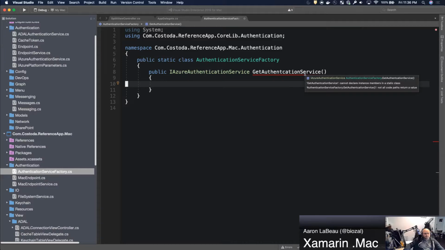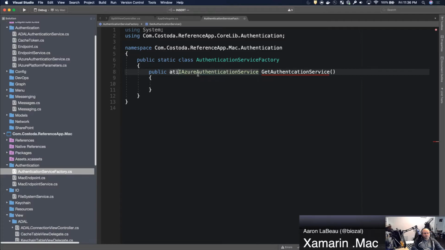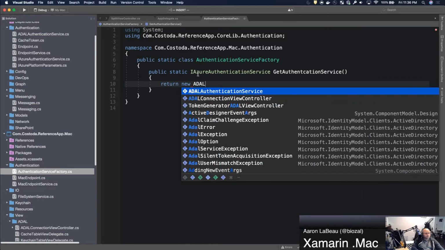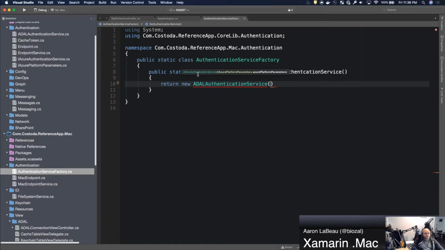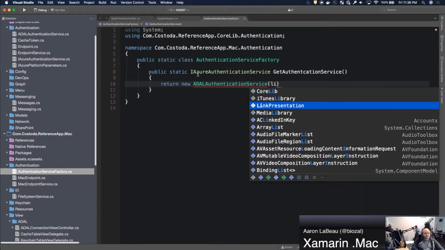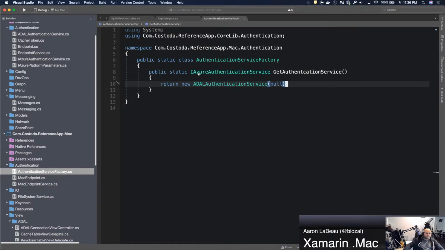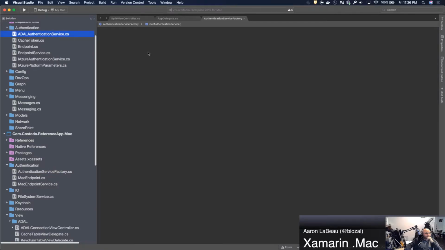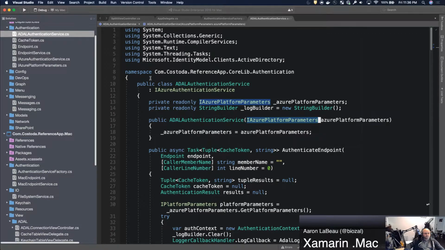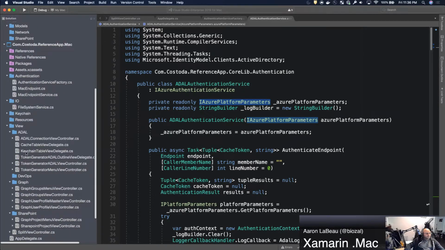And why is this mad? Oh, we gotta make this static, of course. And let's say return new ADL Authentication Service. And we need to pass it that. Let's just go null for right now until we can figure out what that is. And it looks like we're going to need an IPlatform something. What do we need here? Azure Platform Parameters. I remember this a little bit.